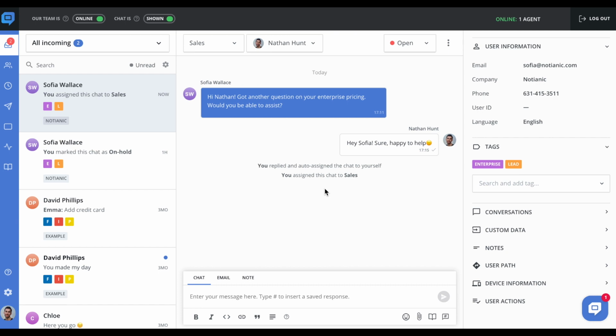Use Inbox to assist your leads and customers, grow sales, improve customer satisfaction, and build long-lasting customer relations.